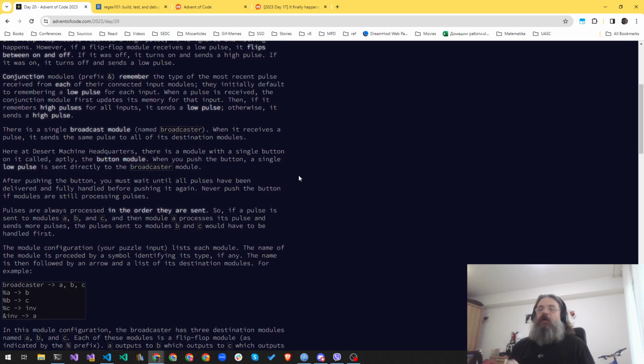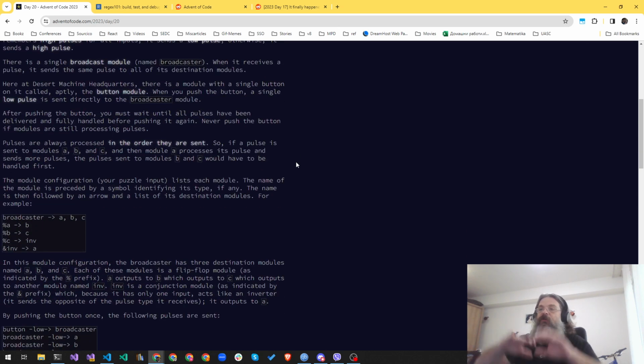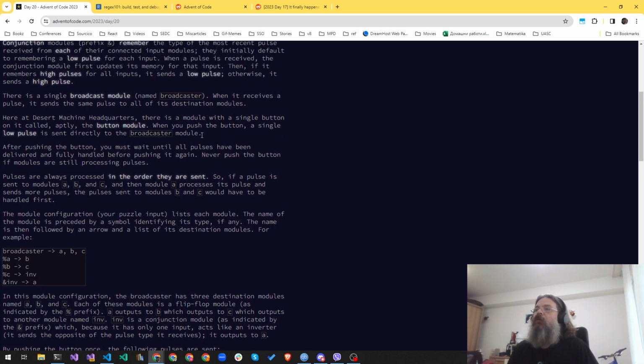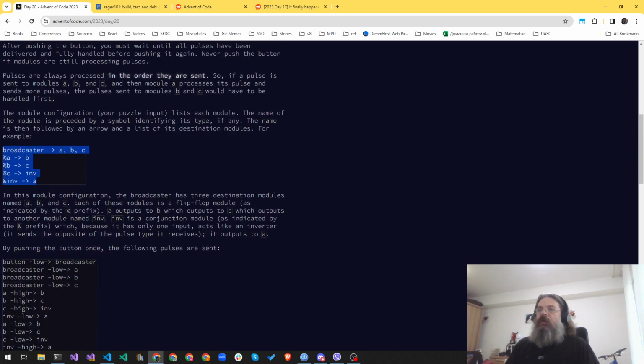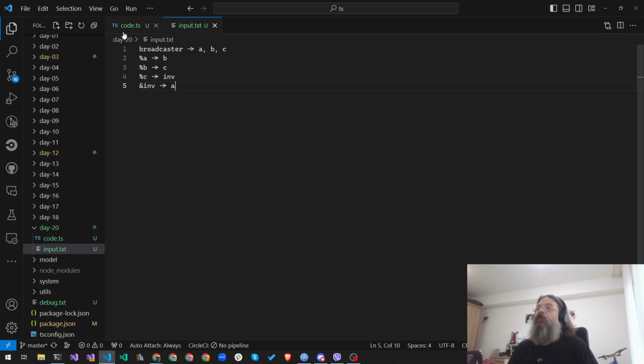Something like that. And then we also have a button module that actually triggers the whole thing by sending a pulse. We also have something that is called the broadcaster module, and the broadcaster module basically sends a low pulse to everything. When it receives a pulse, it sends the same pulse to all of its destination modules. So the story goes that clicking the button sends a low pulse to the broadcaster, and the broadcaster then broadcasts the pulse. And our input is something like this. That's one of the examples. So we will need to code this and parse it.